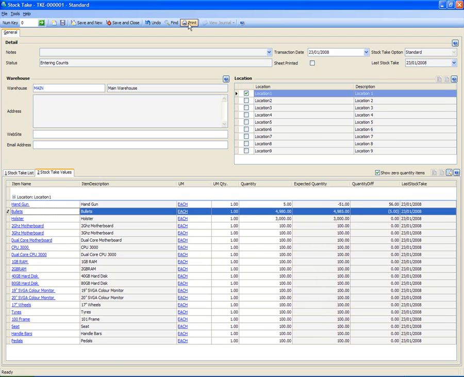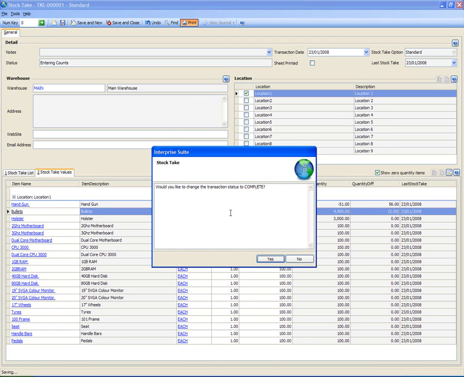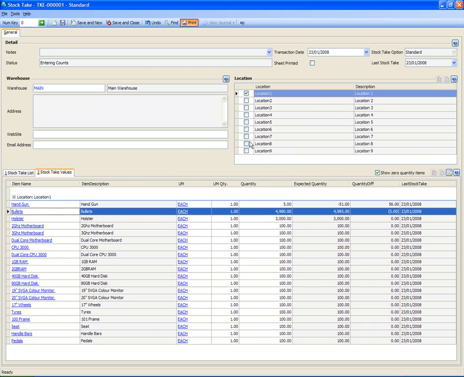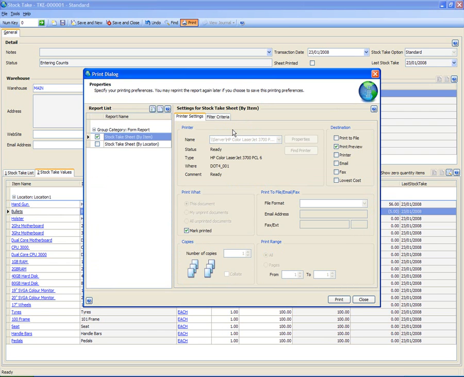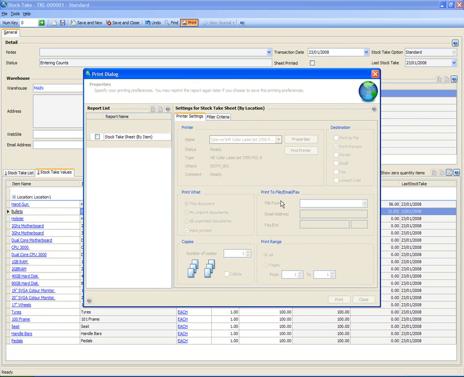So what I can do here is print the stocktake forms. Whenever I save it, it asks me if I want to complete, and when I print it does save it, so it's asking me. So I'm going to say no to that. I don't want to complete it at this point, I just want to print it. And depending on what I want to do, I can either do it by item or location. I'm going to do it by location, just so I can see everything in location 1, and I'm going to preview that report off.